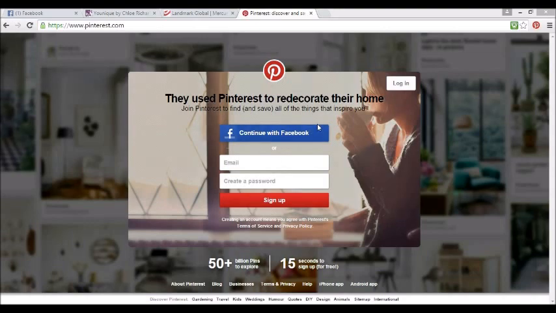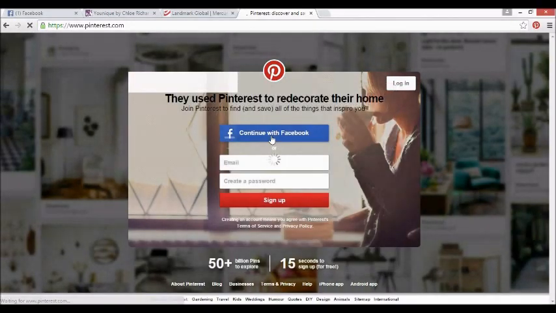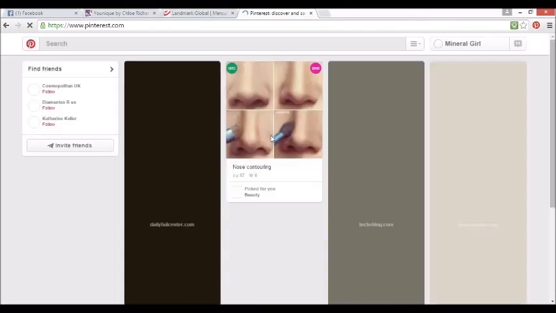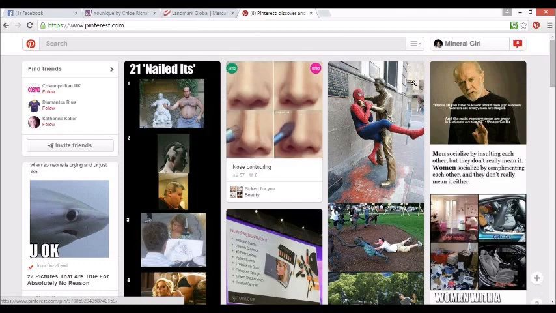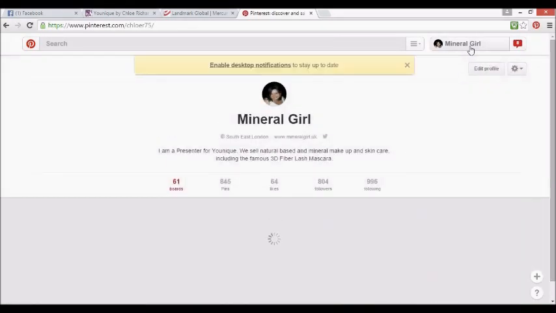I'm already on it, so I'm going to connect with Facebook. You can also log in with connecting to Facebook. I'm going to ignore this screen a moment. I'll explain that in a moment, and I'm just going to come straight in here.